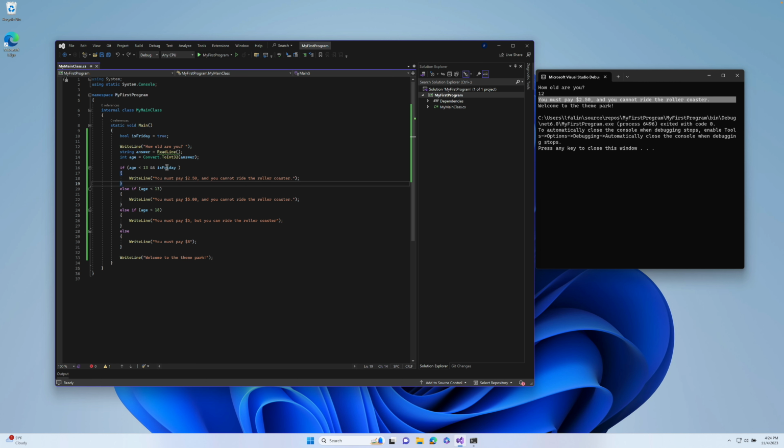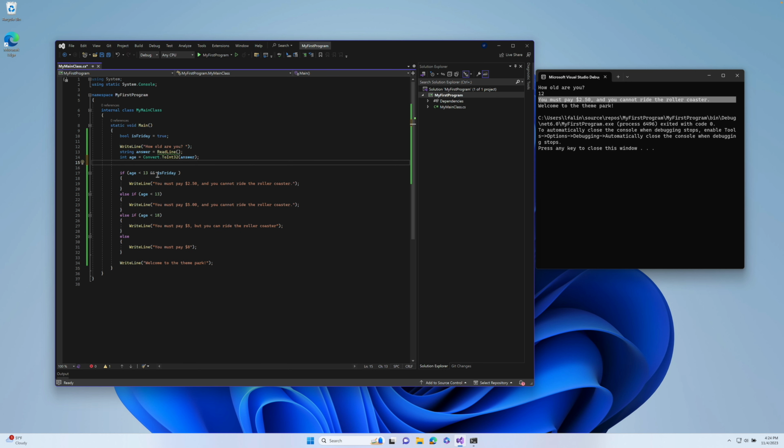Okay. The book also talks about the or statement. So let's do something else here. Let's add another rule to our theme park. So right now, the rules to our theme park are that if you are under 13 and it's Friday, you get in for half off. Otherwise, you pay $5. Other kids that are between 13 and 17 get in for $5. Adults get in for $8.